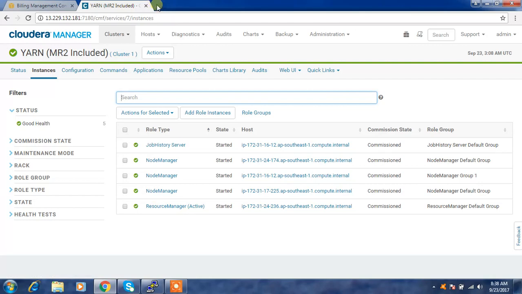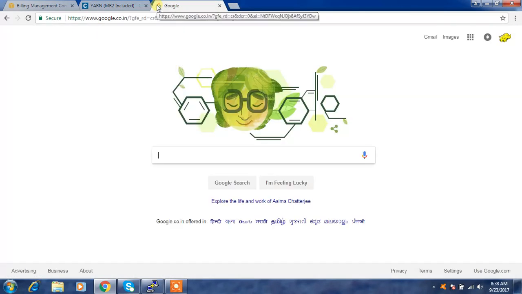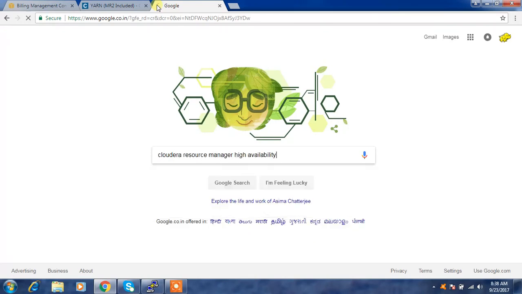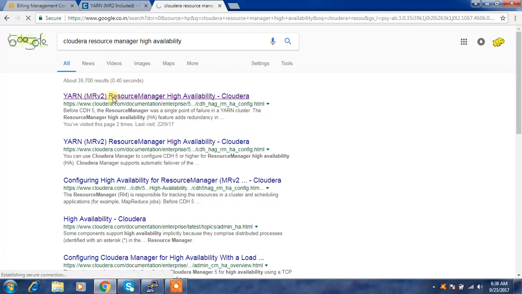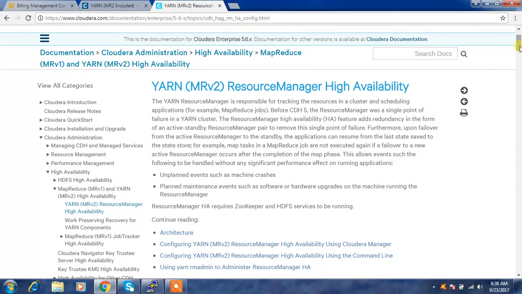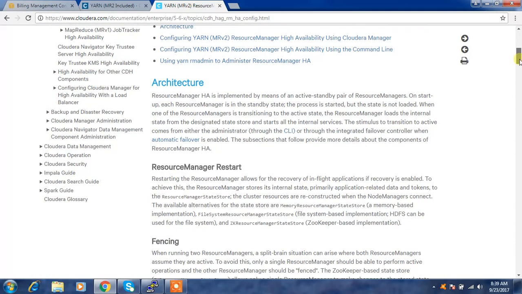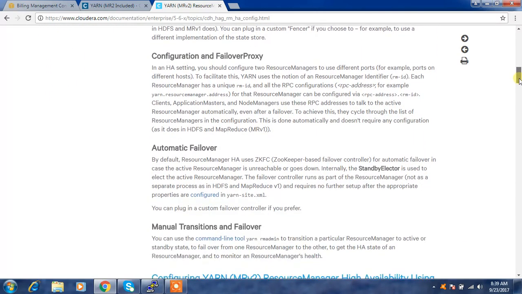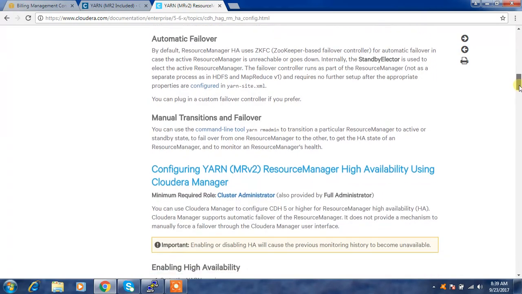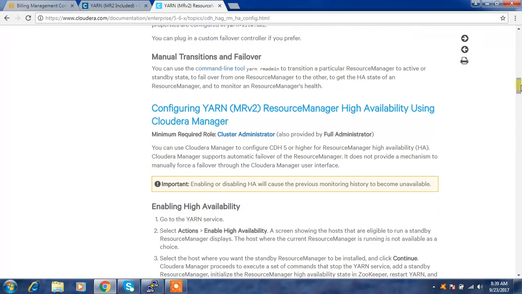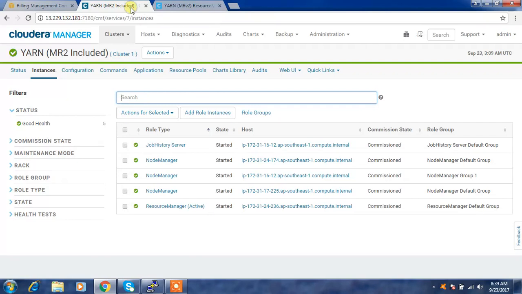If you want to look more into the theory part, you can just Google Cloudera resource manager HA and go to that link. The entire theory part is described there: what the architecture is, how this works, what the fencing mechanism is, how we can do automatic and manual failover, and the process involved in enabling this high availability.